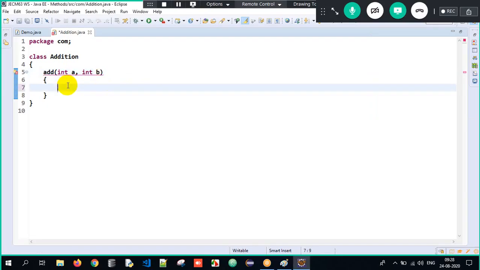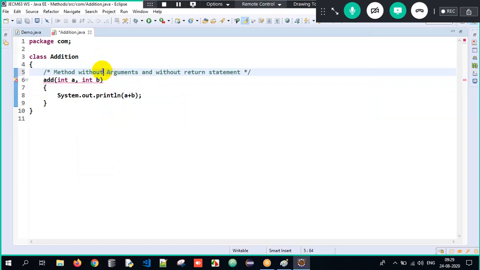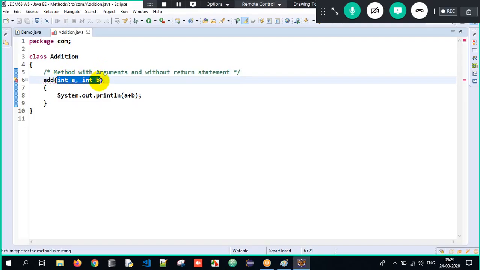Correct. Now what I'll do here, I'll just write System.out.println of a plus b. Got it? Now this is an example of a method with arguments. The method is accepting some arguments and has no return statement. So if a method is not returning anything, what is the return type? The return type will always be void here.